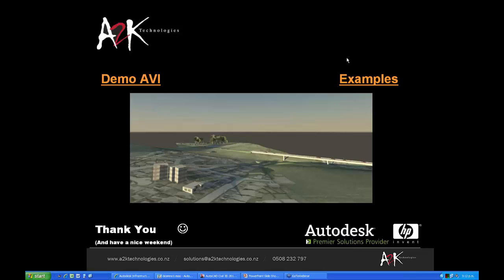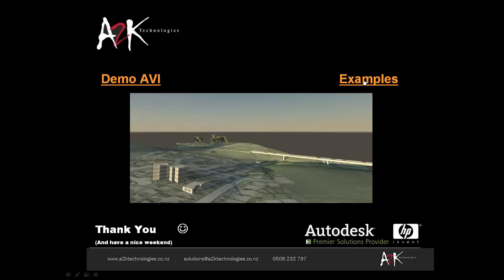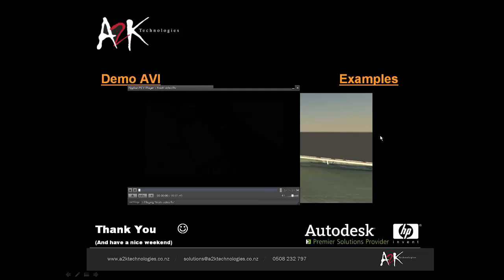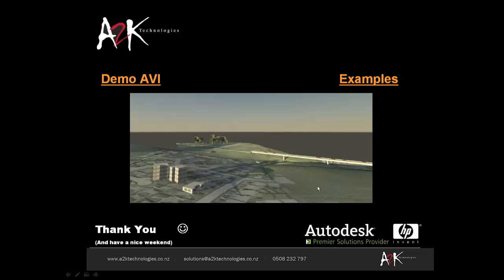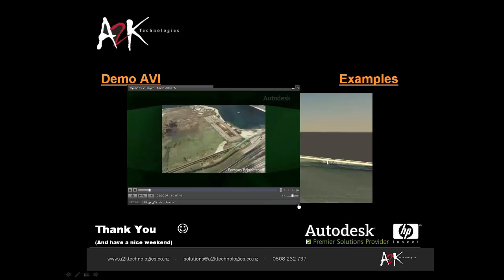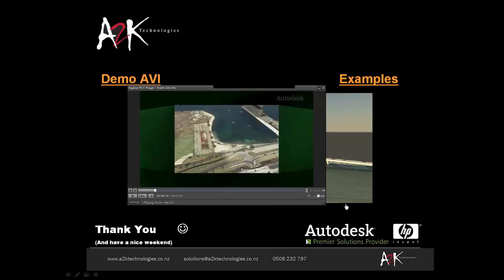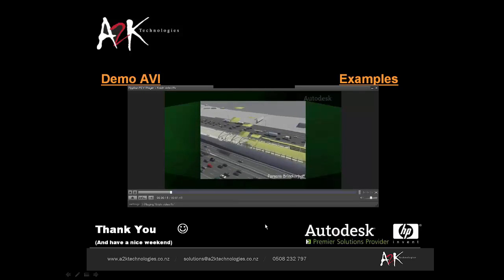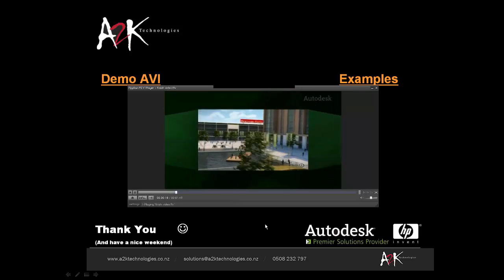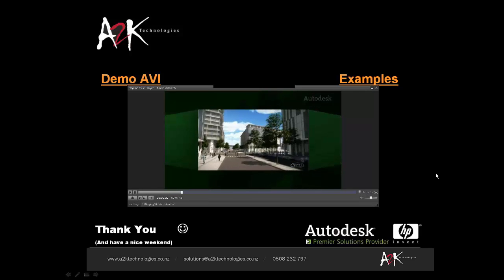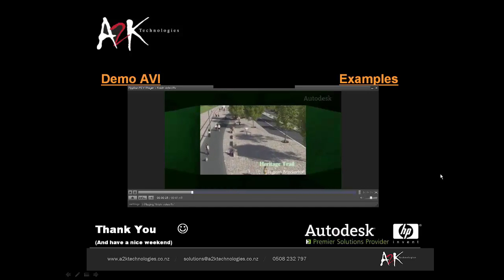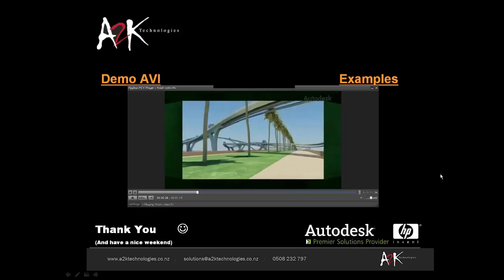I've got some examples here. Click on examples. Okay. I don't know how well this will be streaming to you guys. I suspect it's going to be too slow. Put your hand up if you can see it. Halfway okay. Oh yeah, it's kind of running.